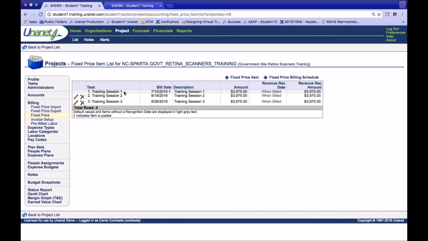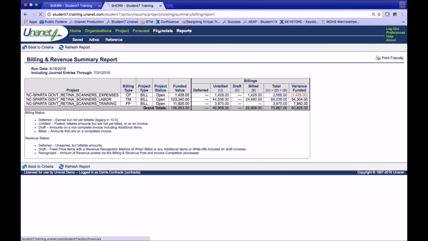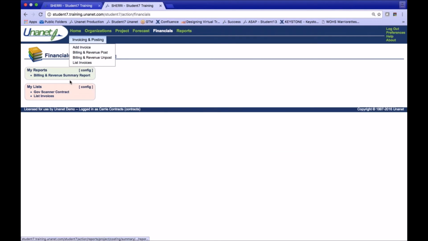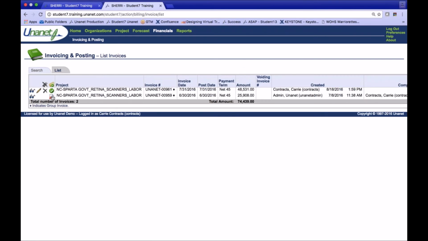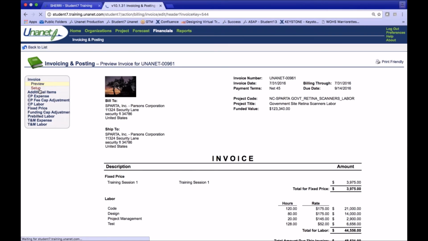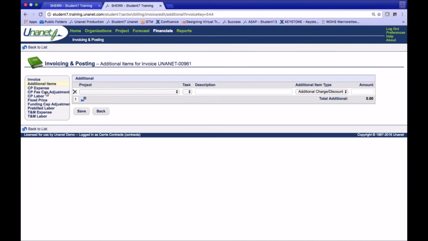Great. Okay, the last question I have is someone would like to know, how do you add a fixed price item to a cost plus invoice? Okay, so let's go back to my invoices here. So here's the one that I still have editable that I haven't completed yet. So I kind of showed that with the additional items here.